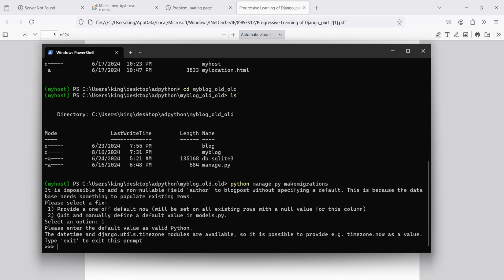Okay. So here you will see that it tells us to exit. So just type exit to leave this prompt, the way the information has given you, and hit enter. Now you go back to python manage.py makemigrations again and see what will happen.